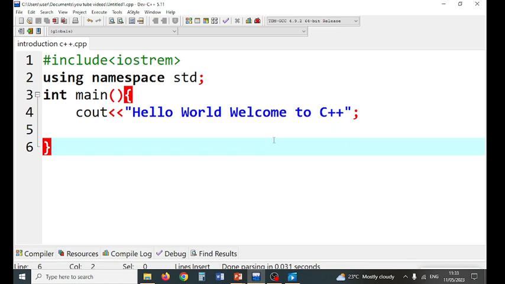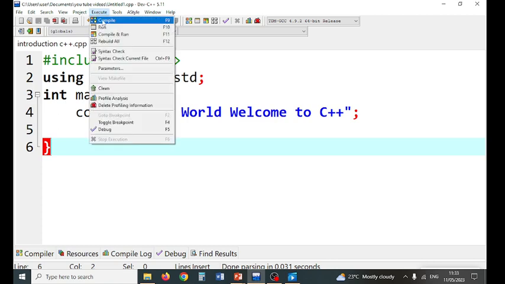After saving the file, next you can compile. Compiling means moving the characters that you have just typed on the screen from a high level language to a low level language, which is a binary language. So to compile, you go to Execute, then you click Compile. The shortcut is F9.